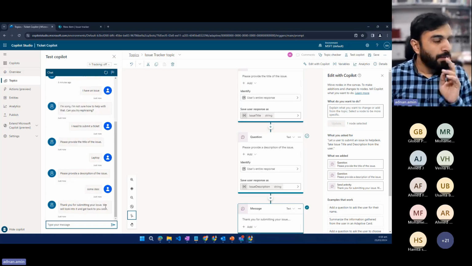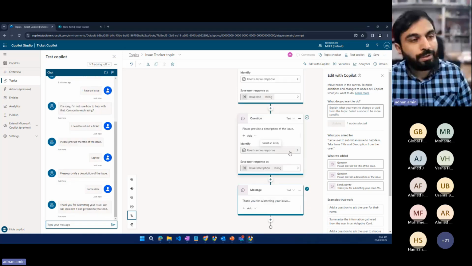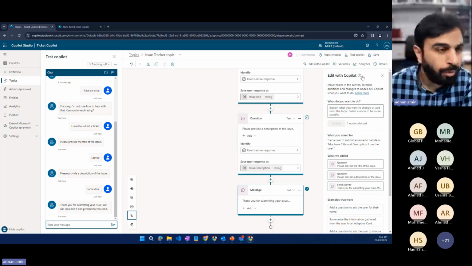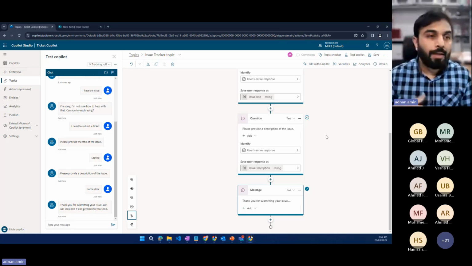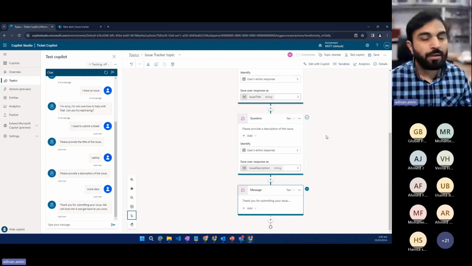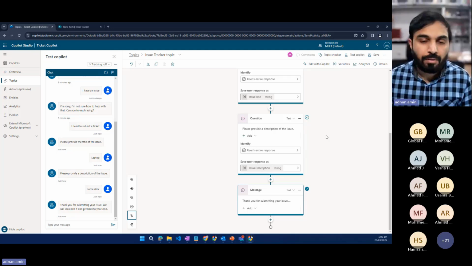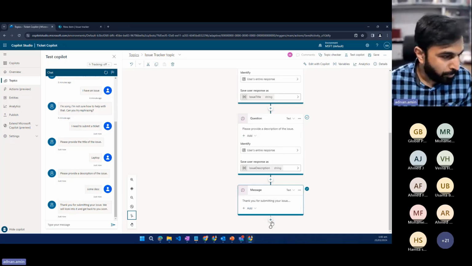So now this is the thing where technically the process is completed, which we generated with the help of Copilot. Now we need to add a Power Automate flow here, which will take the information from this topic and submit it to SharePoint. So this will be the step here.